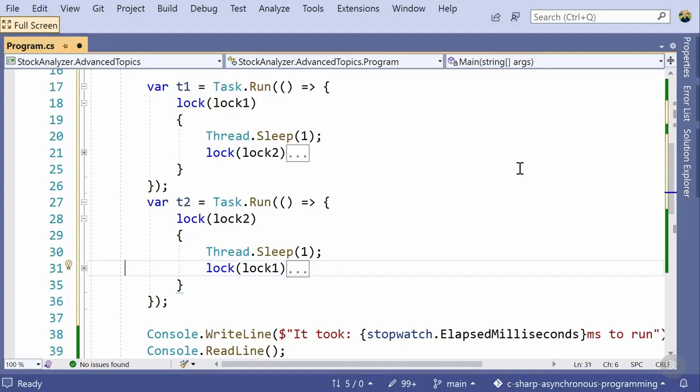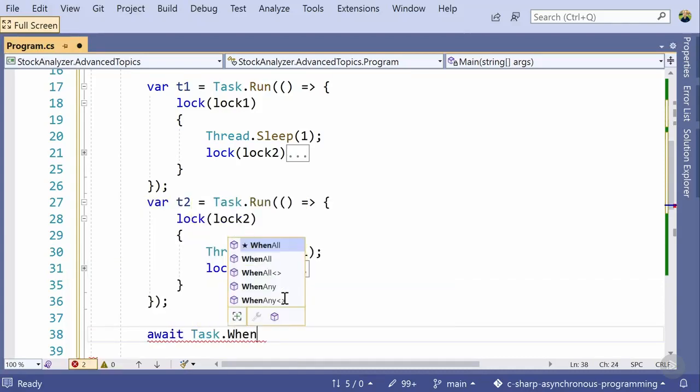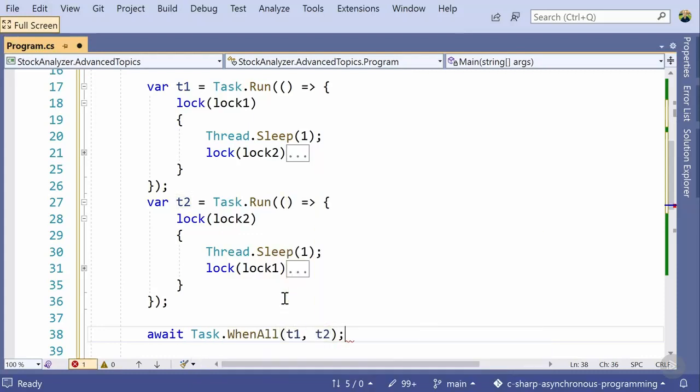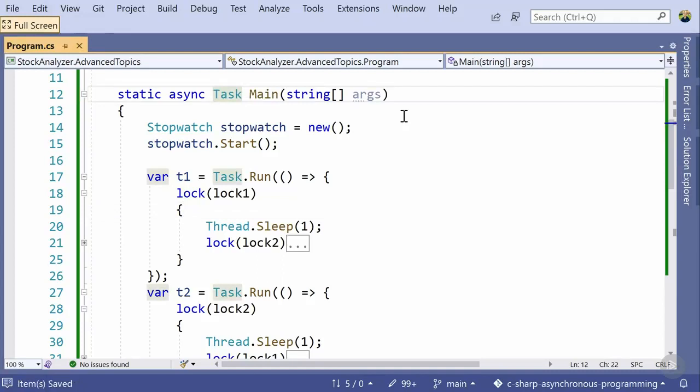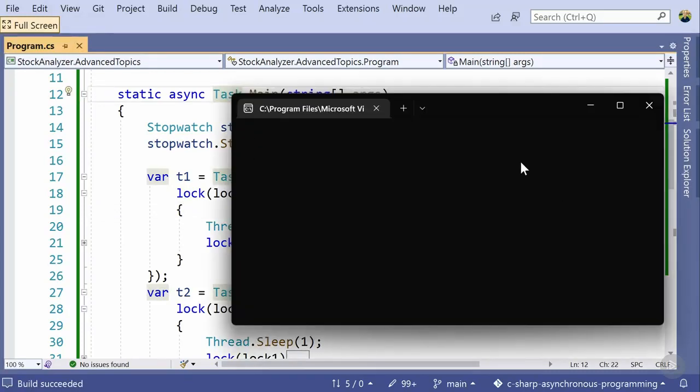Let's just run this to confirm, and we can use Task.WhenAll at the end of the method to just make sure that we await these operations. As you can see, it runs forever and doesn't print anything to the console. This proves our theory that this deadlocked.